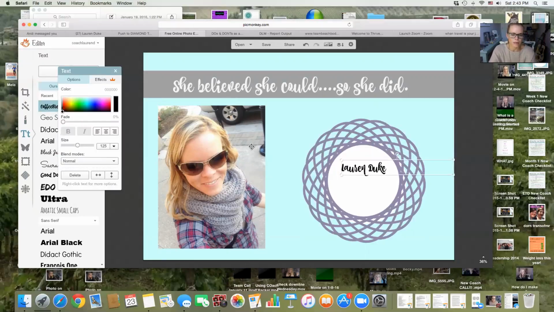And then, let's see. I want it centered, so I'm going to do that. I can change the color of just this too, you know. I want that to be pink. I want this to be blue, whatever. You can do a lot with this.